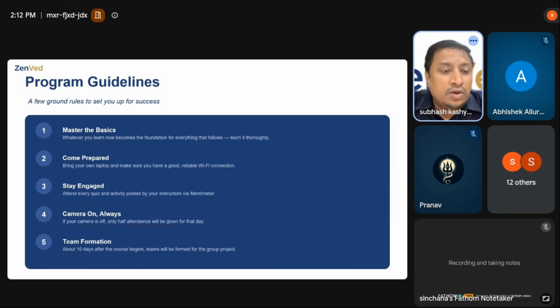Next. Okay, the program guideline. Let me tell you the program guideline. First, you have to master the basics. That's why we are starting from Python fundamentals. Okay, that is very, very important. Learn it thoroughly. The foundation is very, very important, because that is something which is useful for you for your entire life.